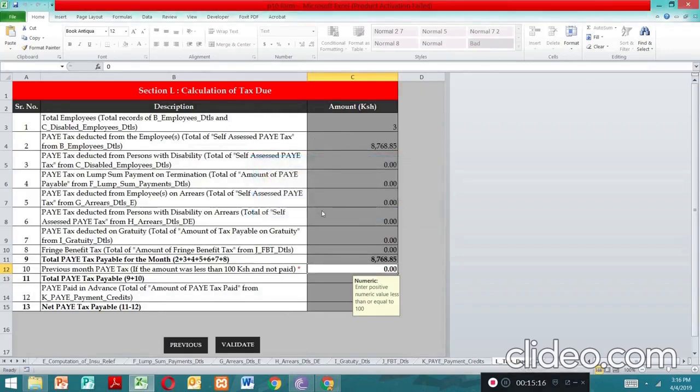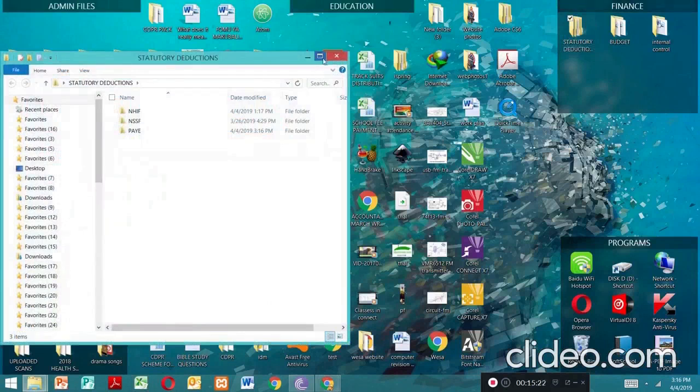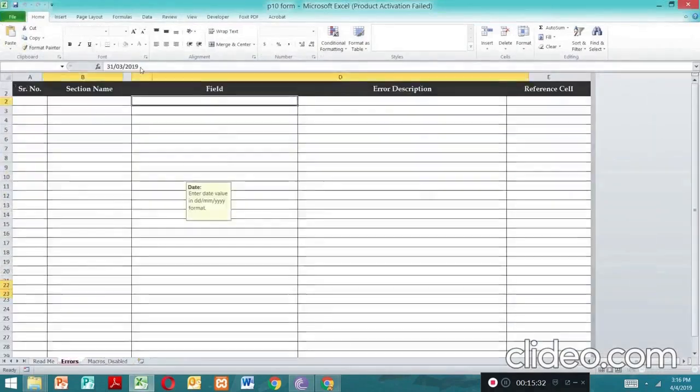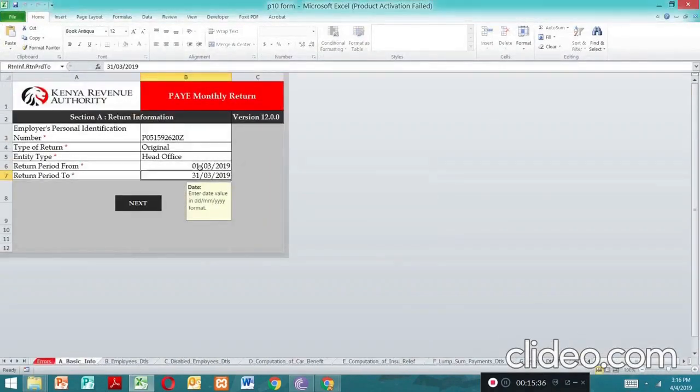Before we go to the page of KRA, there's one thing: if you have a folder like this, next time you need to prepare KRA, you don't need to go through all the process that you've done. So long as you have that rate, you'll just be opening your P10 form, and the only thing that you'll be changing will be the dates.